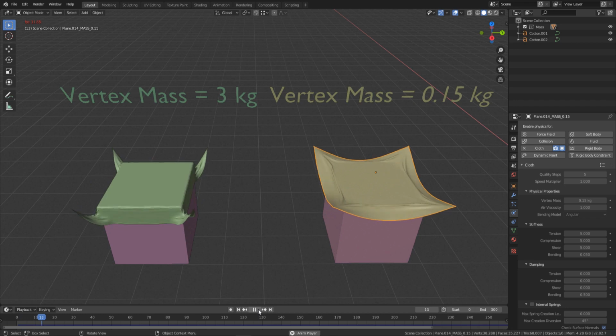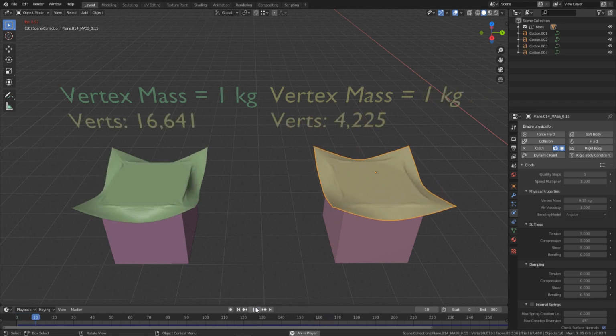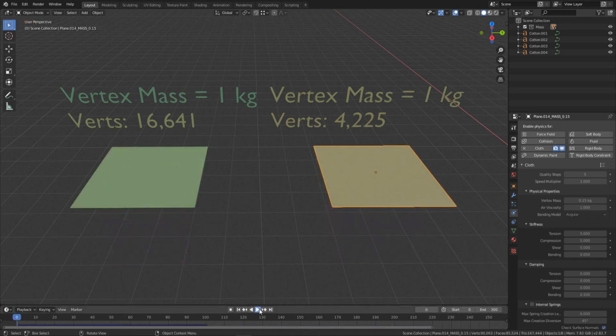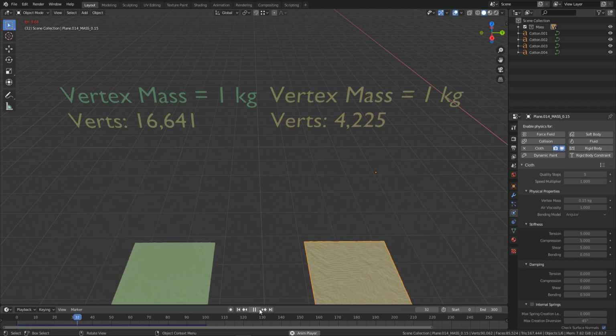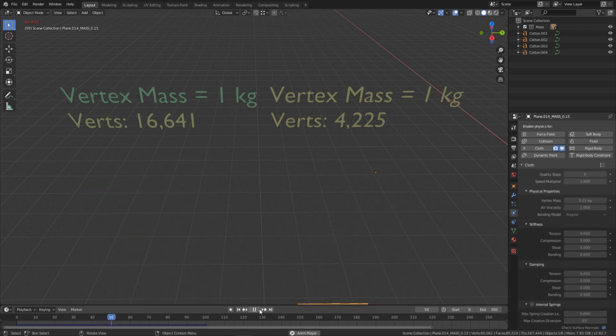Vertex mass stands for mass of each vertex. The number of vertices not only influences the quality and amount of wrinkles, but it also makes the mesh heavier. It increases the weight of the cloth and affects its physical qualities. Two meshes with the same vertex mass, but different number of vertices, will have different weights. Vertex mass makes difference when the cloth interacts with the collision object. It doesn't affect the speed of falling due to physical laws.